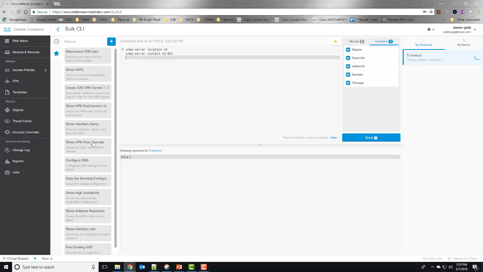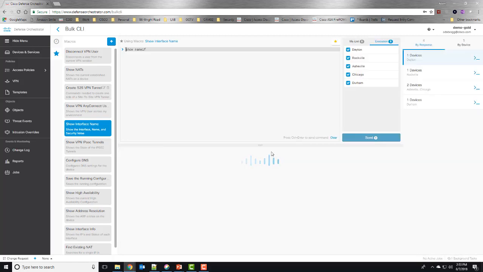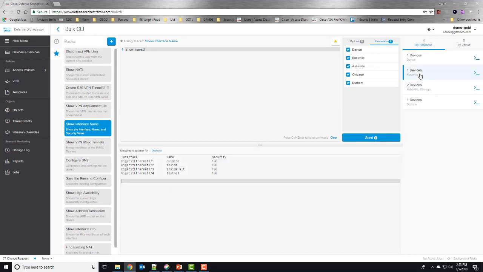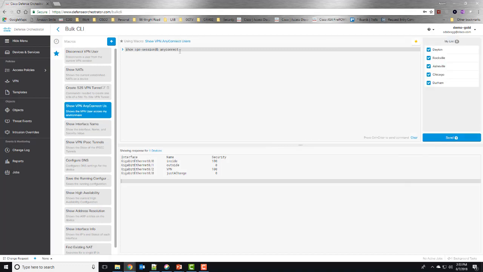So some of the macros are fully formed commands already, like how do I see the interface names on an ASA? I can show nameif, and I can send it to all 5 of those devices. Going to get a response back across all 5. So on 2 of my devices, I have my nameifs set exactly the same, and then I have additional interfaces in some of the other devices. So that's a concept of a fully formed command. You can do that for showing where your AnyConnect users are logged on, things of that nature.